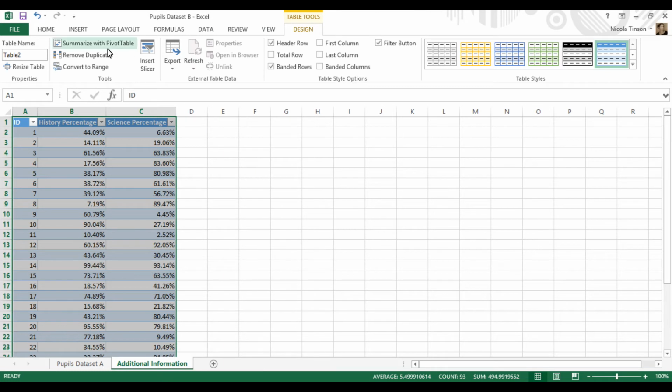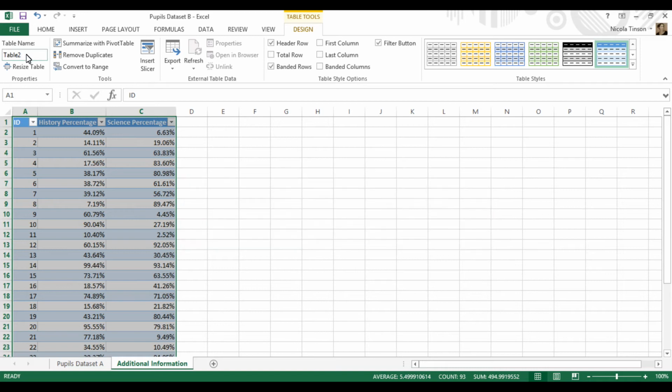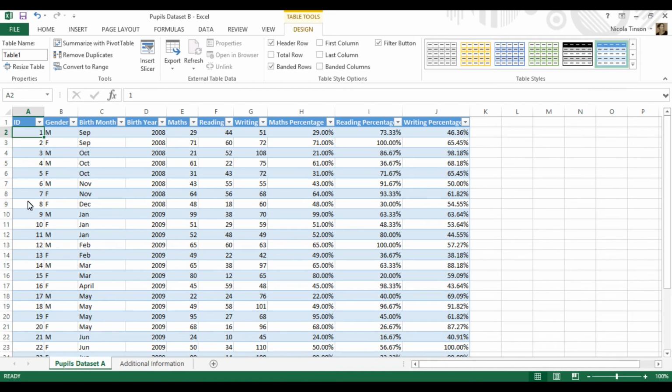So in our design view, this is table 2, and this is called Additional Information. Oh, I need to make sure that there are no spaces in between. Additional info, I'll call that one. And then if I go to Pupils Dataset A, I can rename this one. I'll just call this Pupils.